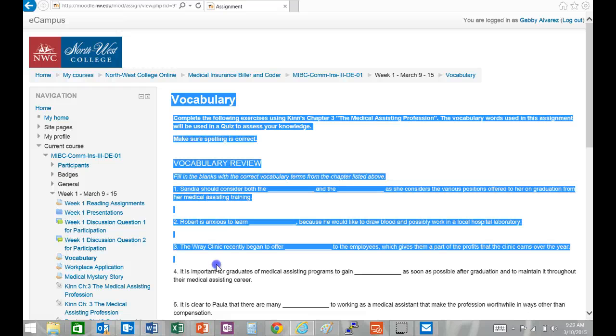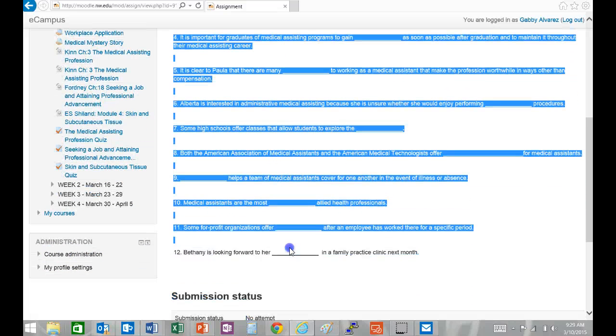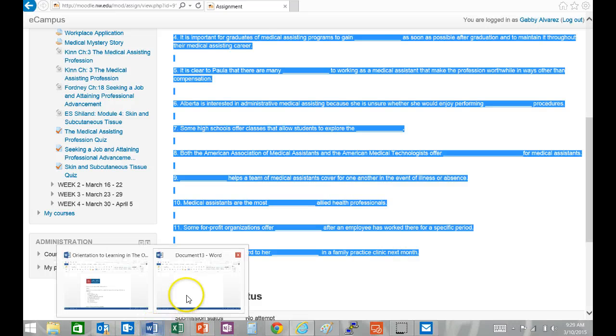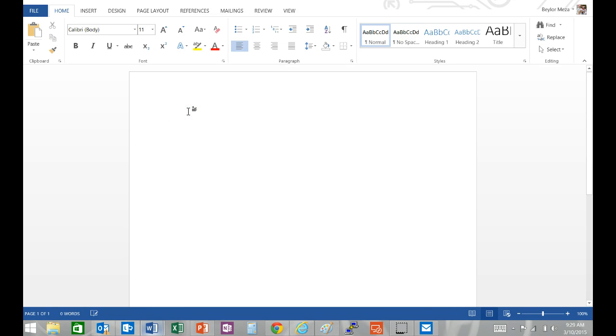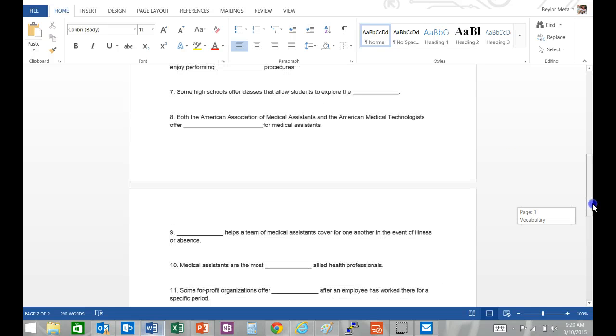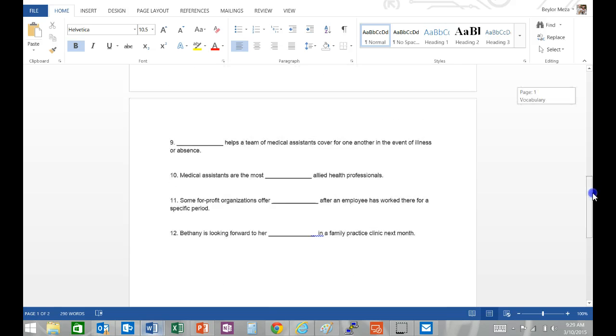If you scroll down and select every aspect of the assignment, you can work on the assignment by copying the text to a Word document that allows you to edit it. Now I've pasted the assignment to a Word document, and I can go ahead and edit and add the answers. And let's say the answer was X and Y.